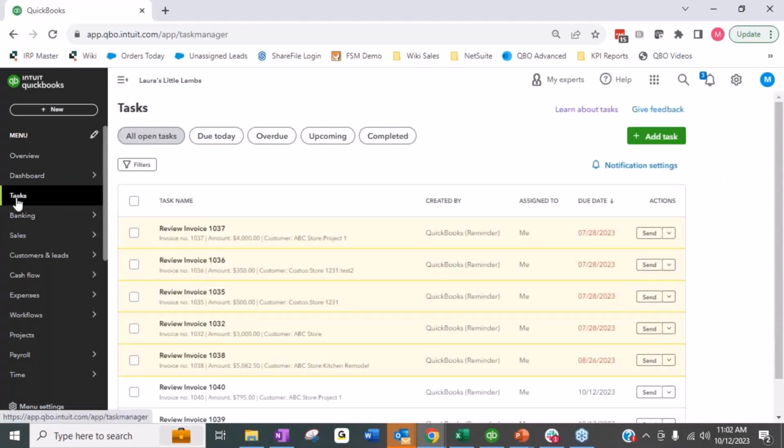Okay, so I'm going to come on over to my task list on the side. And notice right away we have a nice dashboard view. So we have all open tasks. We have tasks due today. So these are just quick button filters. Overdue tasks, upcoming and completed. So quick button filters here. We can add a task, which we'll do in a second.